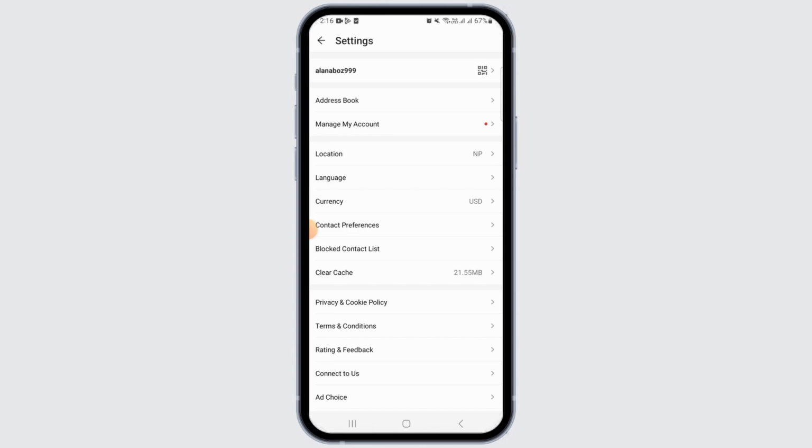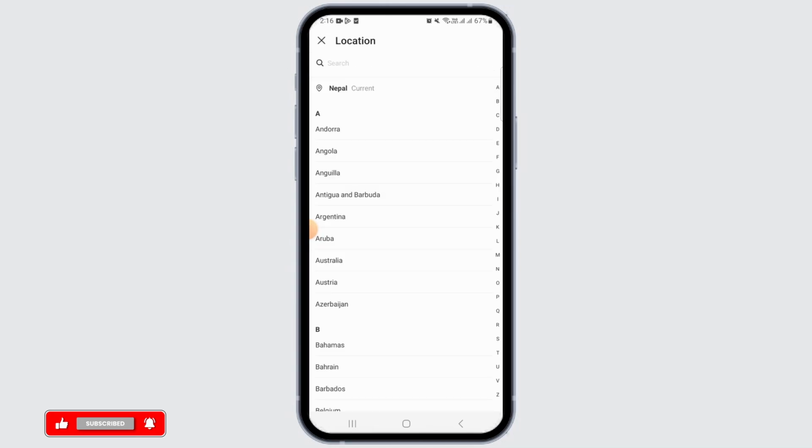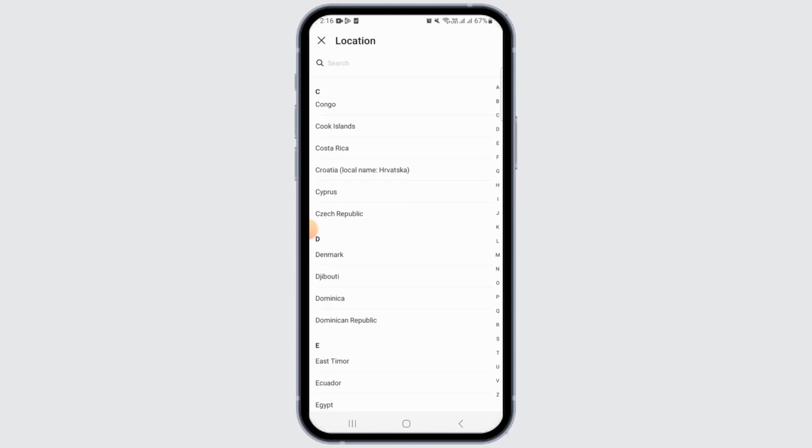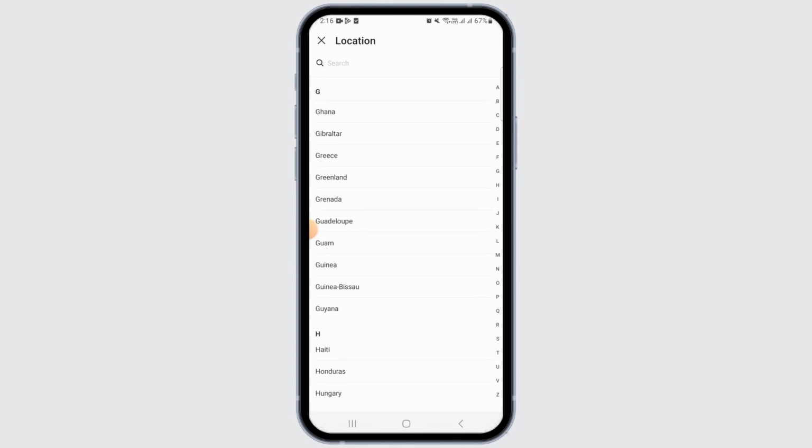That is going to open up your settings. Here you have different options such as address book, manage my account, and you also have location. You want to tap on the location option. As you can see, your current location is displayed at the top. If you want to change it, you simply want to scroll down and find the correct location or country.